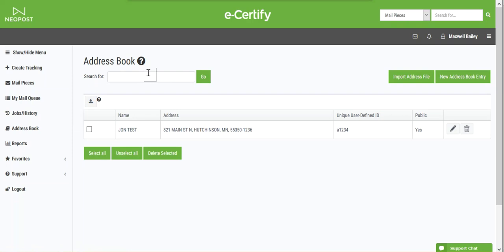The purpose of this page is to increase efficiency in your workflow for creating mail pieces by having easy access to your most used addresses. One of my most used addresses is John Test at 821 Main Street North.